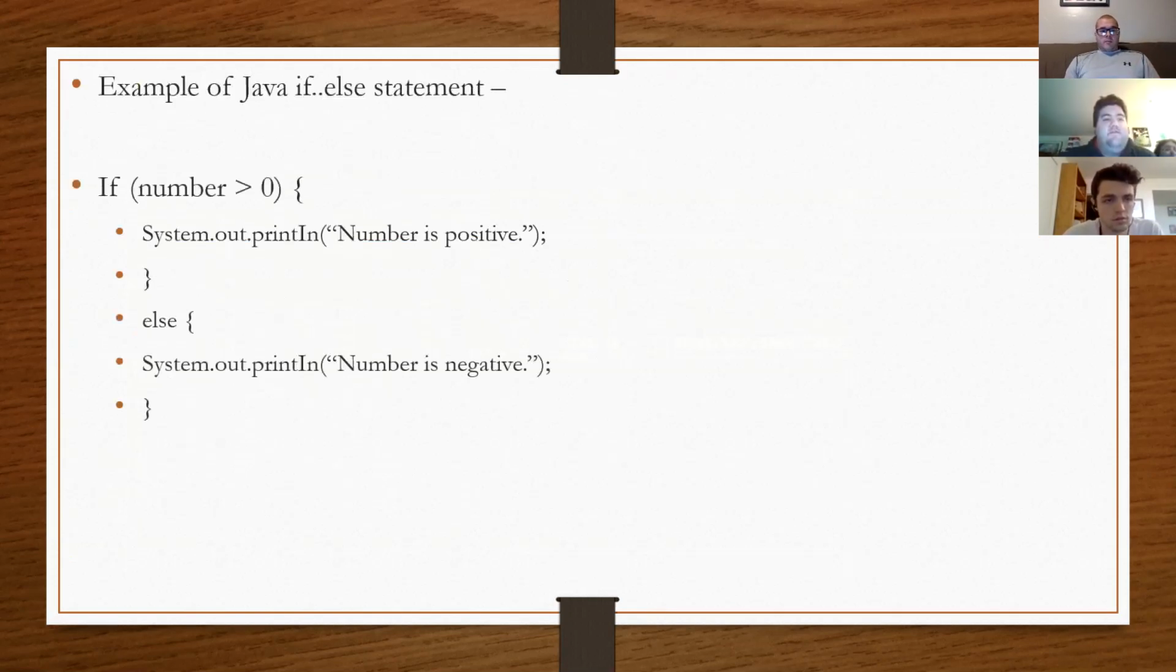Then we'll have the if-else Java statement a little more in depth. This one says basically if you have a number that is less than 0, it'll put out a positive number. Else, it will give a negative number if it is less than or greater than 0.